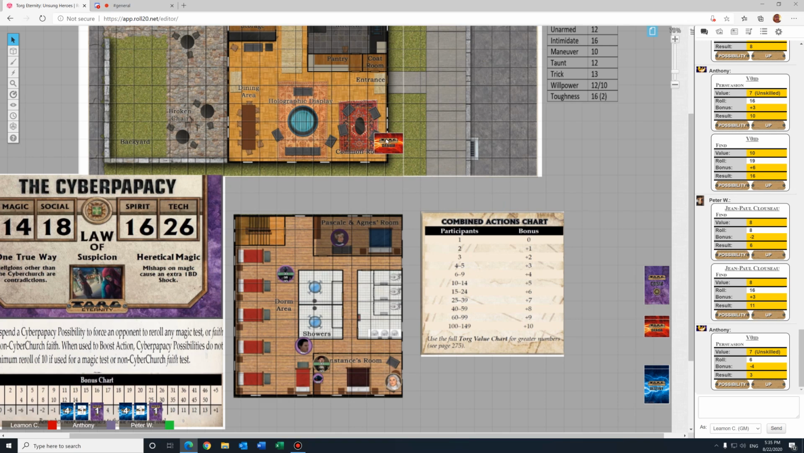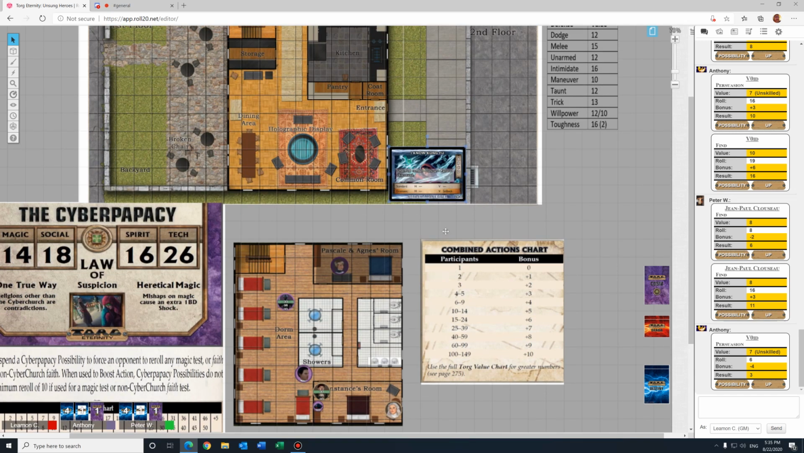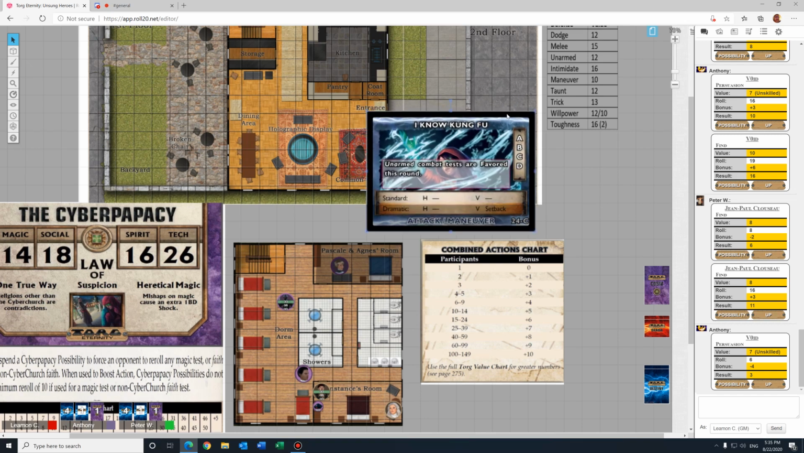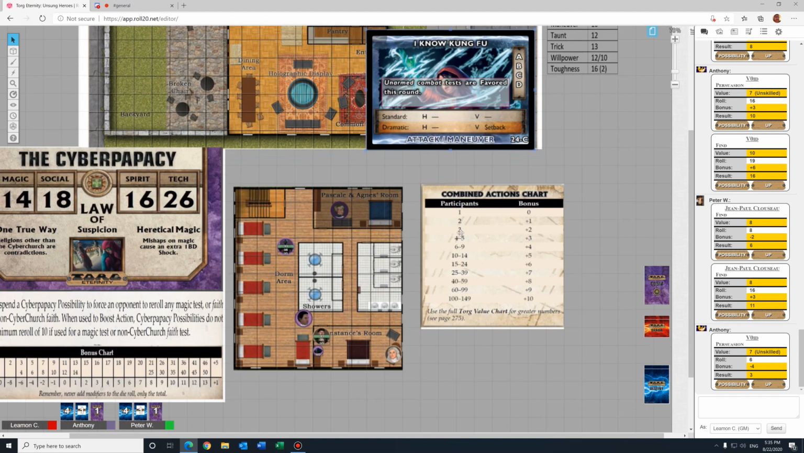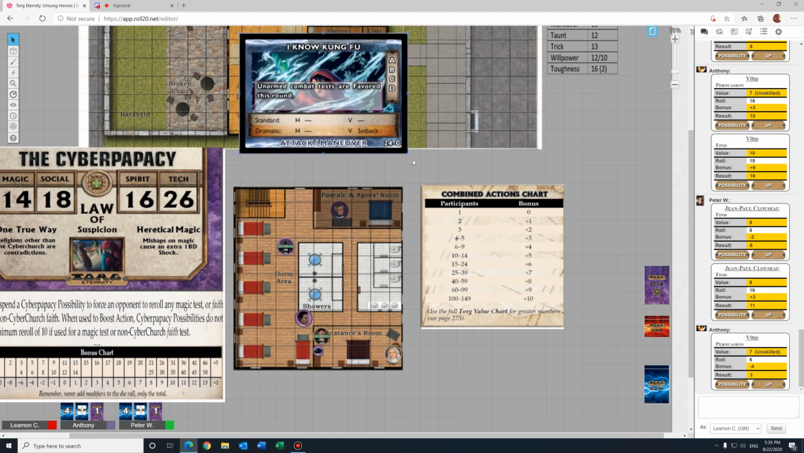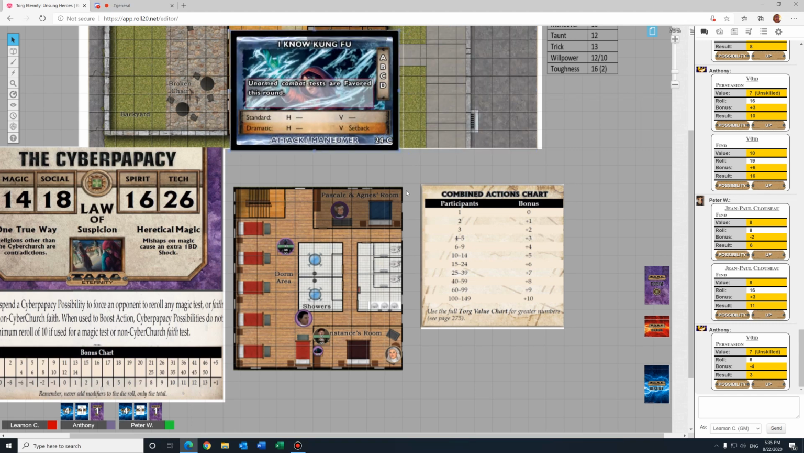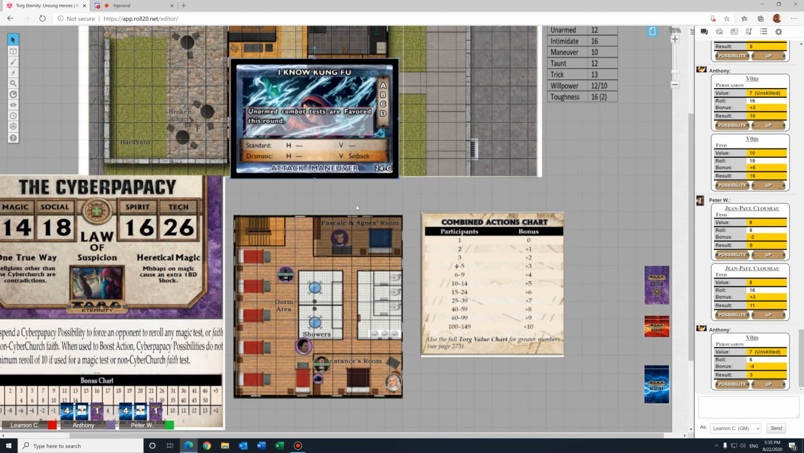I'll use the upper map. So Anthony and Peter, if you want to see the card, it's on the top map. And since that's kind of small, I'm going to expand it. Can you move it over to the left a little bit more? Left. Yep. Okay.